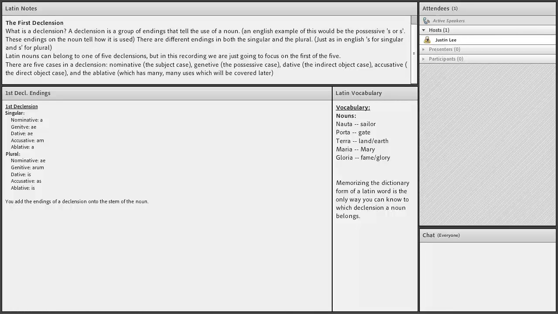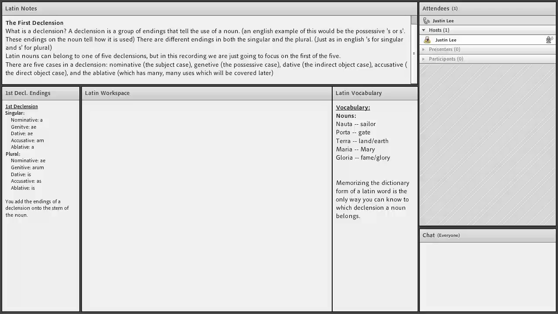Now you add these endings onto the stem of a Latin noun to change the meaning of the noun. So I'm just going to give some examples here. So let's put this notes pod, make this a little bit smaller. Now I have a Latin workspace pod in the middle. So let's choose a word from the Latin vocabulary I have in the bottom right here. Let's choose nauta. So the stem of nauta is naut, N-A-U-T.